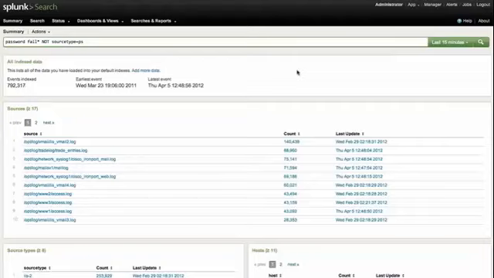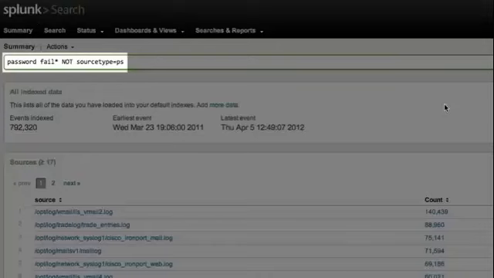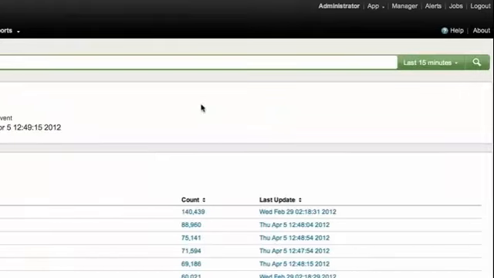Before we get into the details of alerts, let's do a quick recap of a couple of concepts related to searching. Here I'm looking at a search of password and fail star and not source type equals PS. The search criteria is going to get concatenated with the last 15 minutes, which is currently selected from the time range picker. Let's go ahead and execute this search.